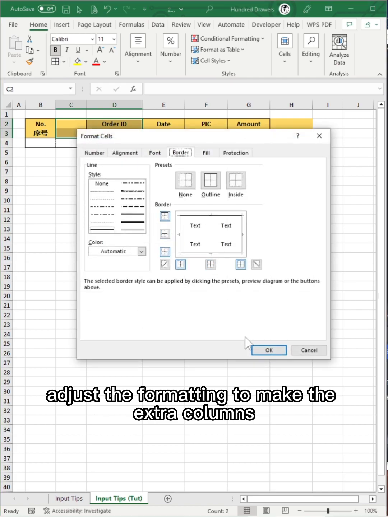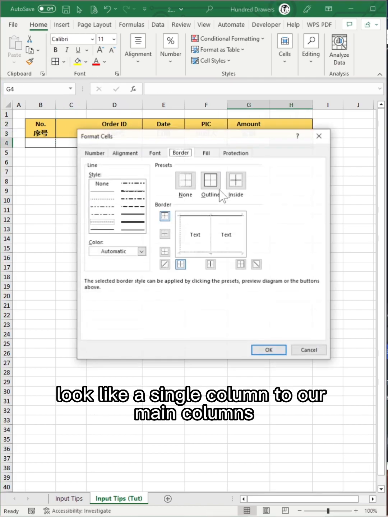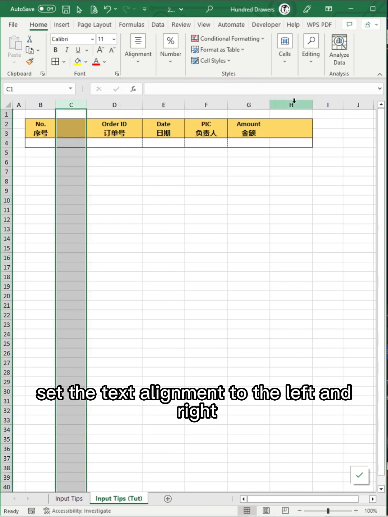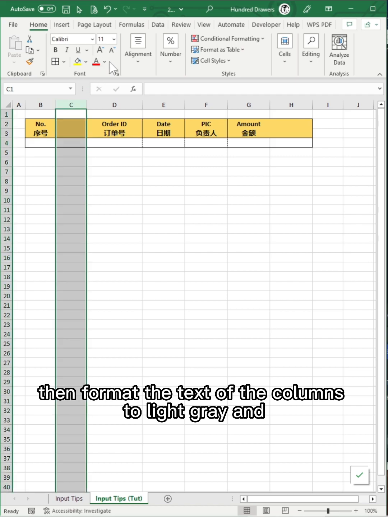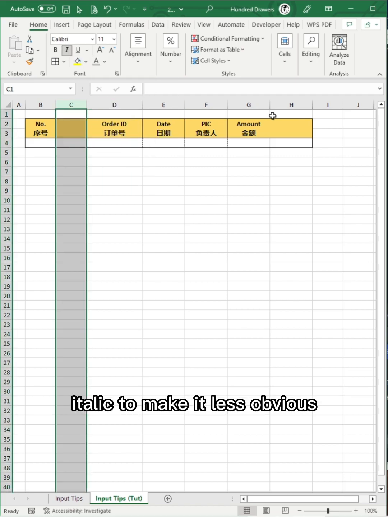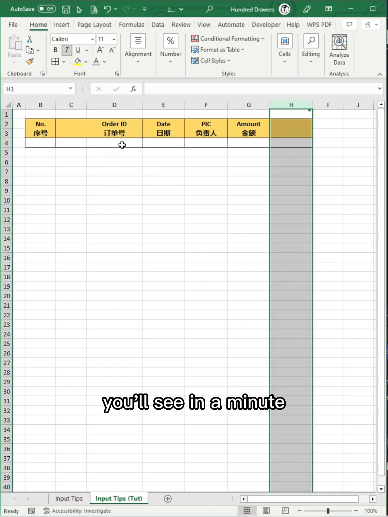Adjust the formatting to make the extra columns look like a single column to our main columns. Set the text alignment to the left and right respectively. Then format the text of the columns to light gray and italic to make it less obvious. You'll see in a minute.